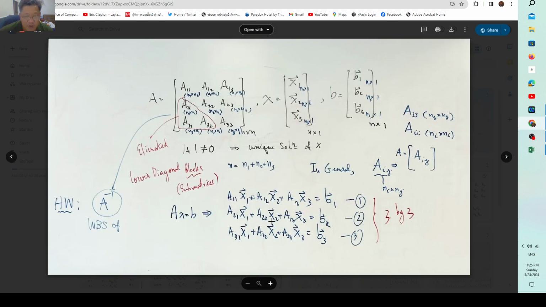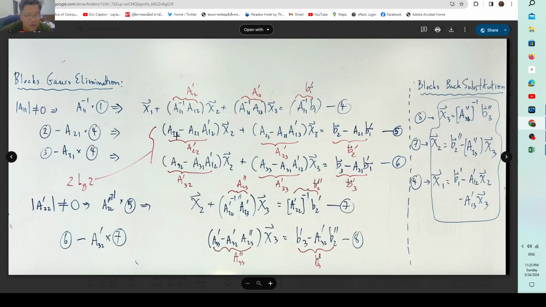In equation 2, you have A22x2. So the result can be A22 minus A21 times A12 prime. This one we call A22 prime. And the same for A23: A23 is equal to the original A23 minus A21 times A13 prime. This one we call A23 prime.